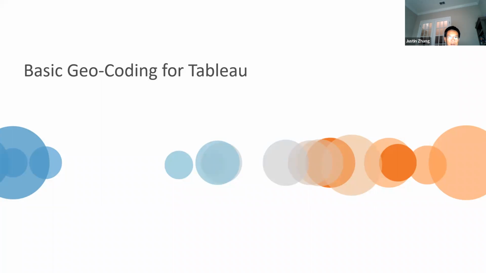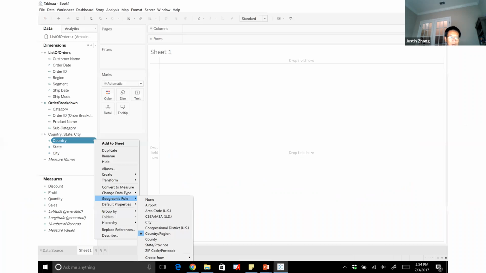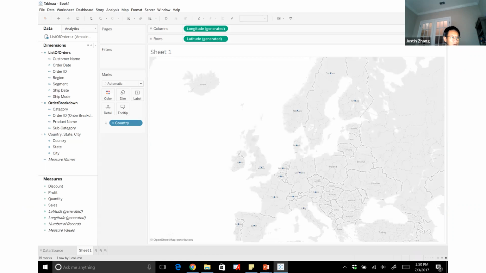Basic geocoding for Tableau can also be done very easily. Any data set that includes country, state, city, or longitude and latitude can be used as spatial data in Tableau. If the dimension is not identified by Tableau as geographic data, it can be changed to reflect spatial data. To get a generated longitude and latitude, drag the dimension you want to see either into the sheet or just under detail in the marks card.